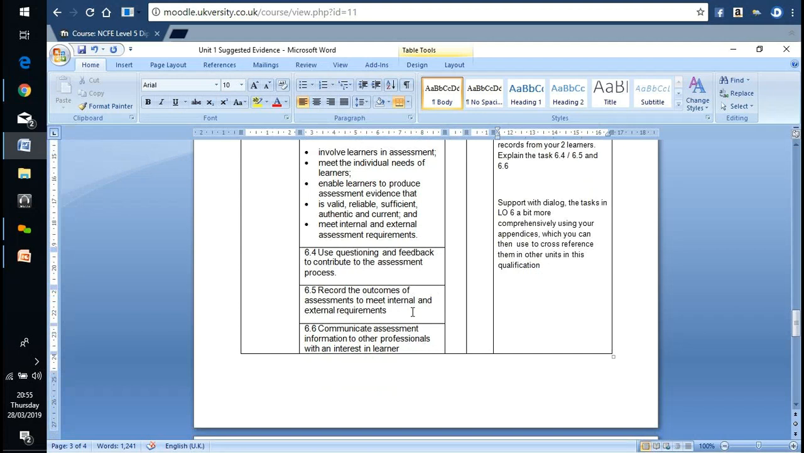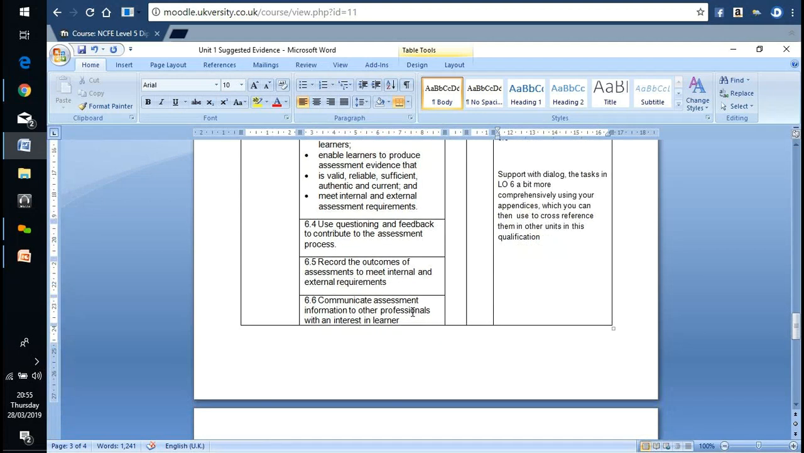Record the outcomes of assessment. That means you have to have the documentation, yeah. Yeah. And then the last bit is communicate assessment information with other professionals with an interest in the learner. Now that basically is your quality assurance section. All the teachers that you're working with, yeah? And how do you actually communicate that information?